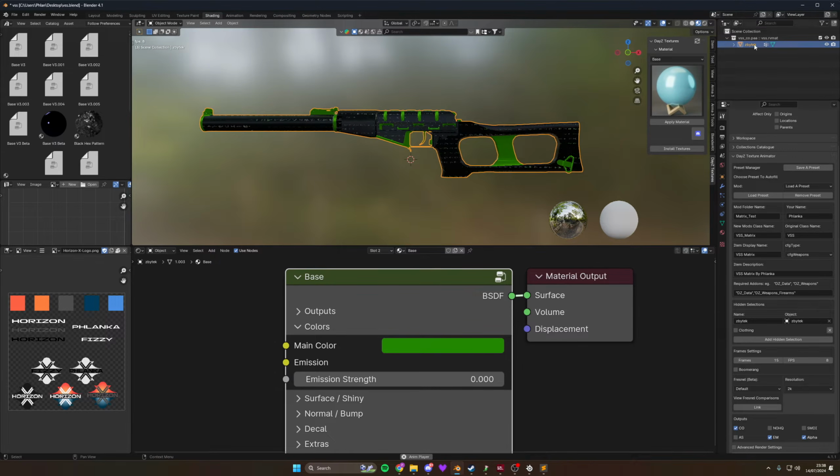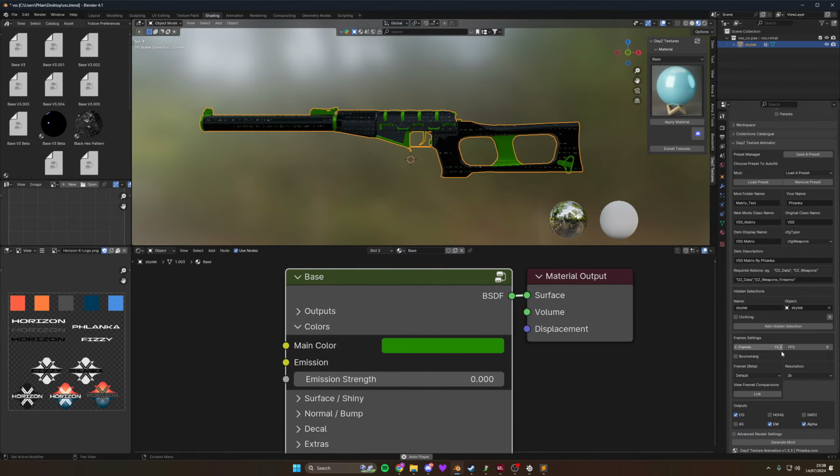You can have the model as whatever you want to call this model, by the way. I just like to name the model what the hidden selection is, so it's easier for organization and figuring out what is going on.